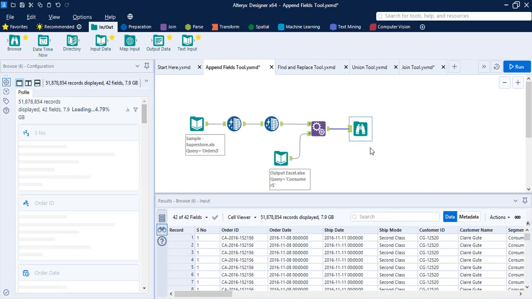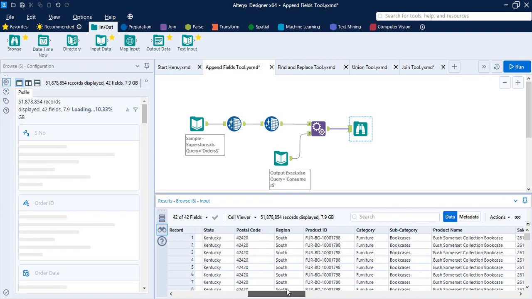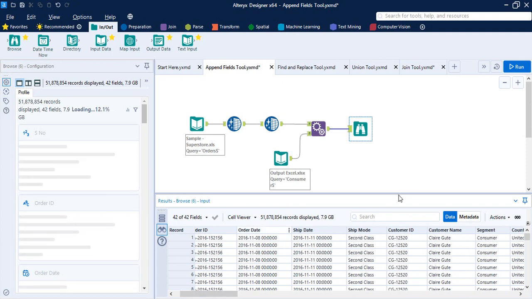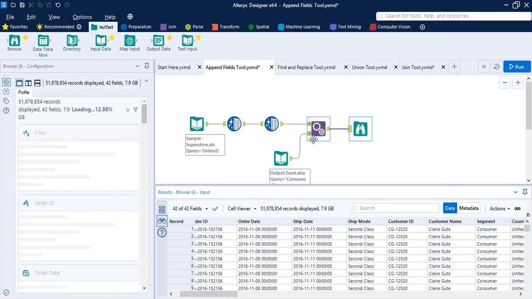Now the whole process has run, and due to the browse tool we are able to see that the first field, which was row ID initially, has been changed to serial number, and now we are getting the combination of the records, that is, the number of rows of the target multiplied by the number of rows of the source. This is the total number of records that we are getting, and this is the size, that is 7.9 GB. So this is how the append fields tool, or the Cartesian join, works in Alteryx.